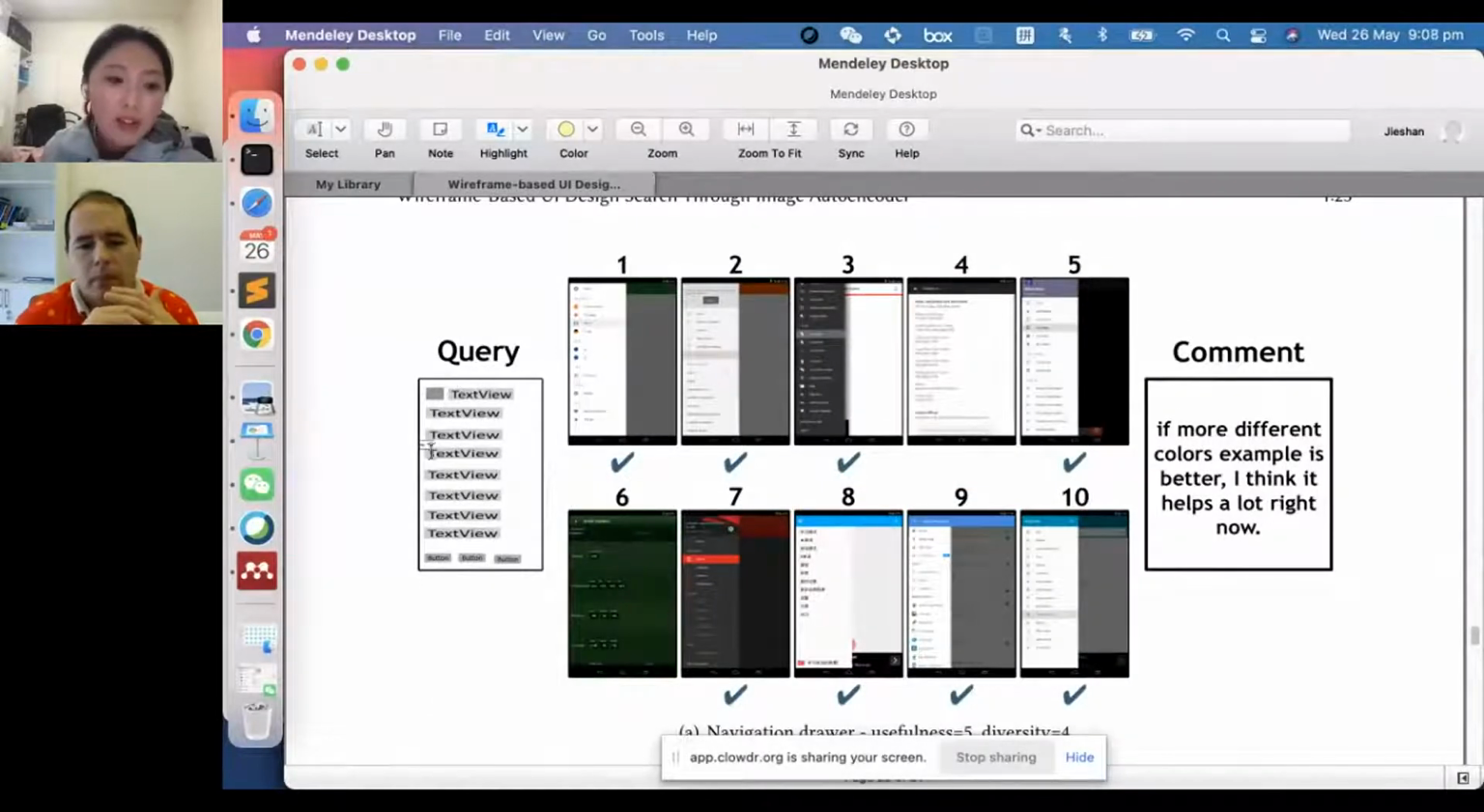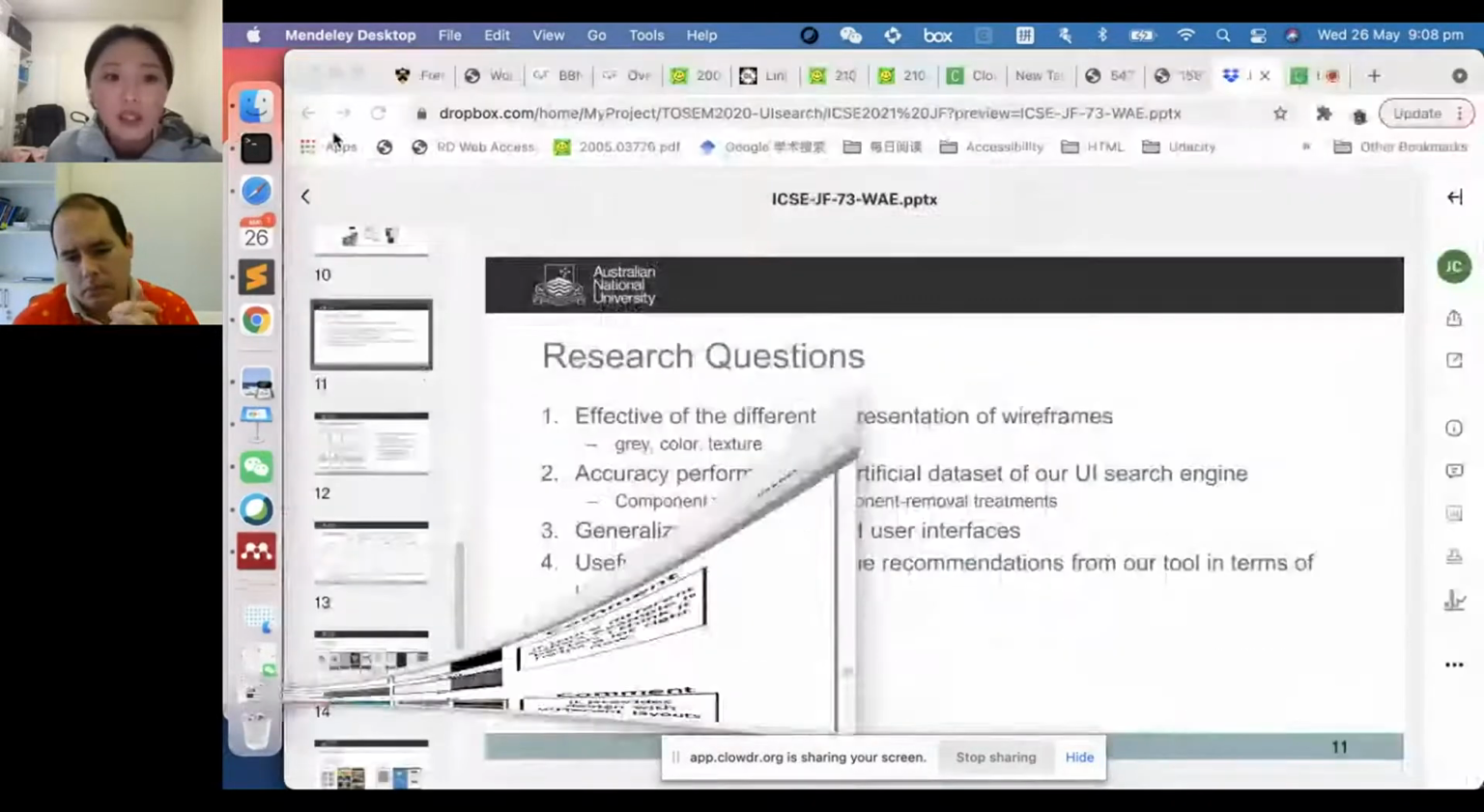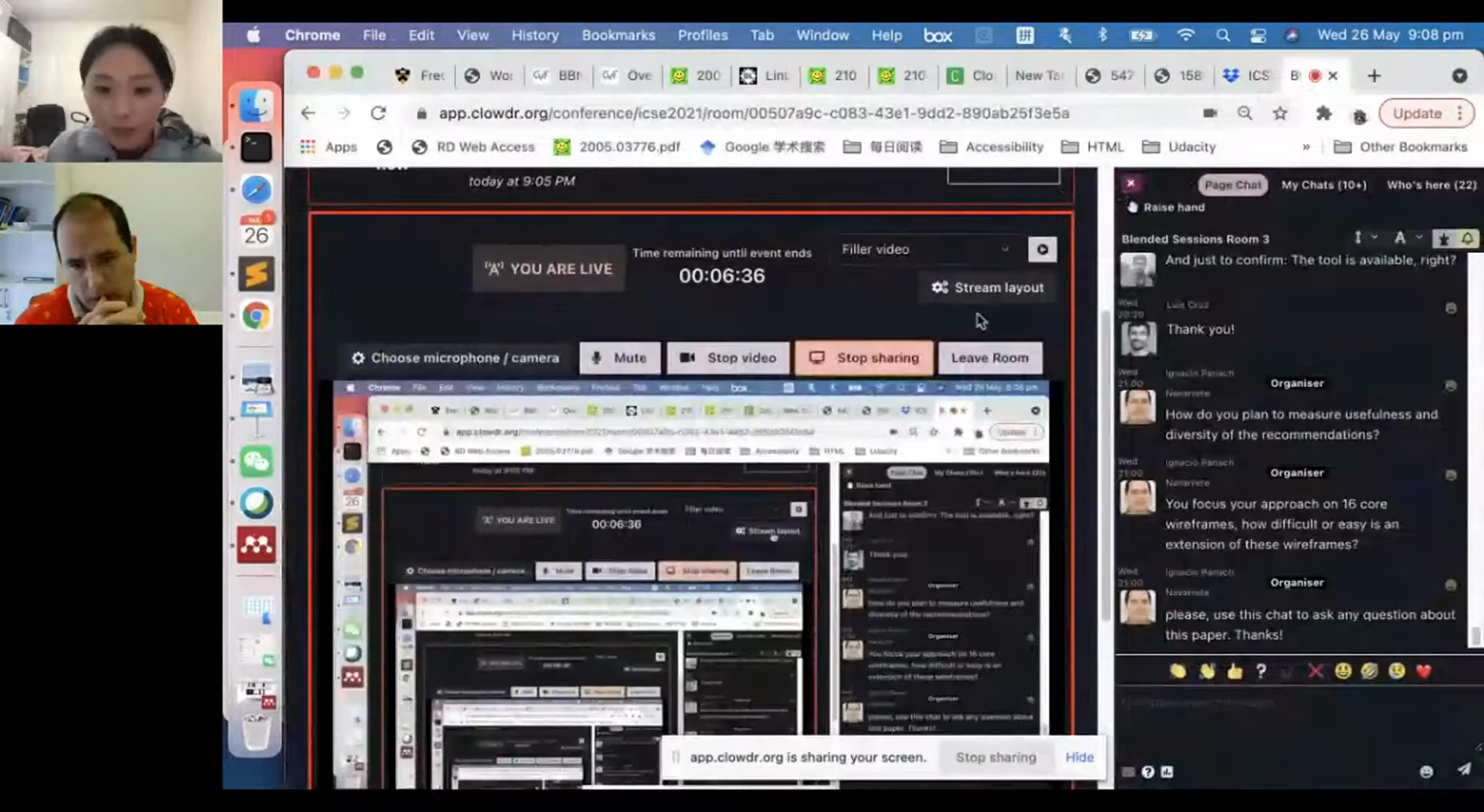This first one is the wireframe that one of the participants drew, and the 10 user interfaces are the recommendation. And the user stated a comment that more different color examples would be better, and I think it helps more. So we evaluate the result.